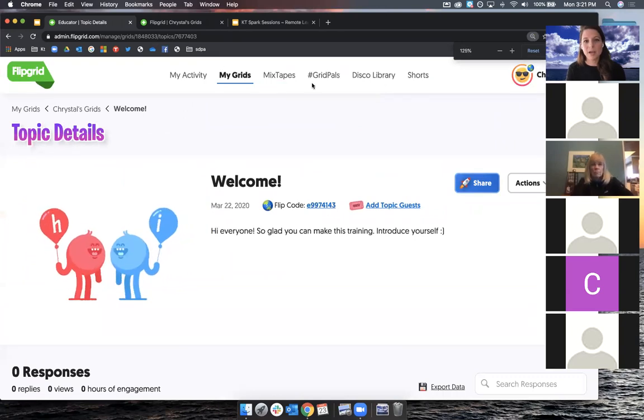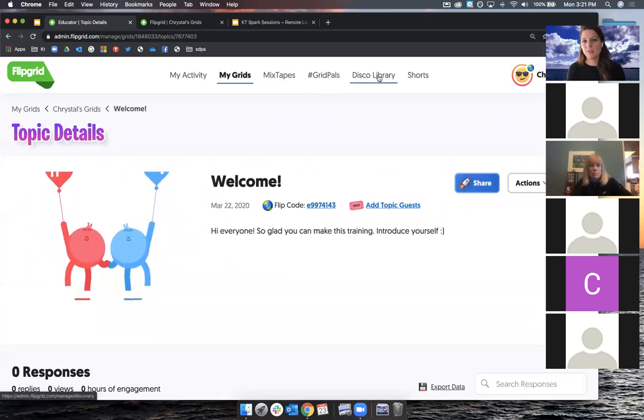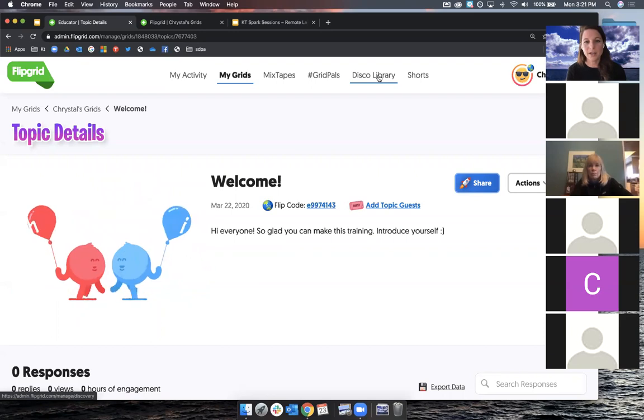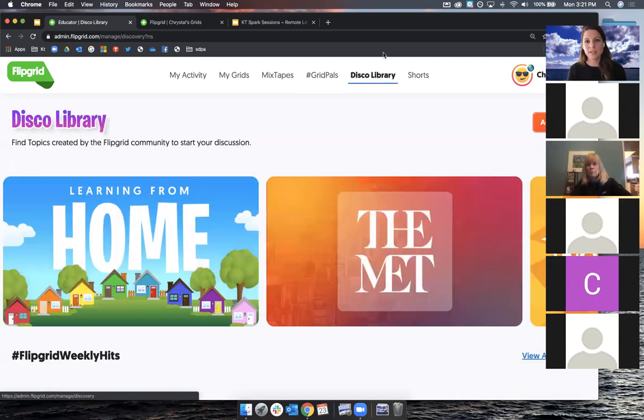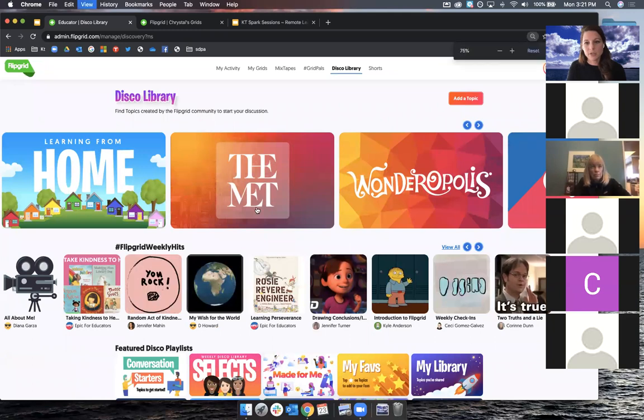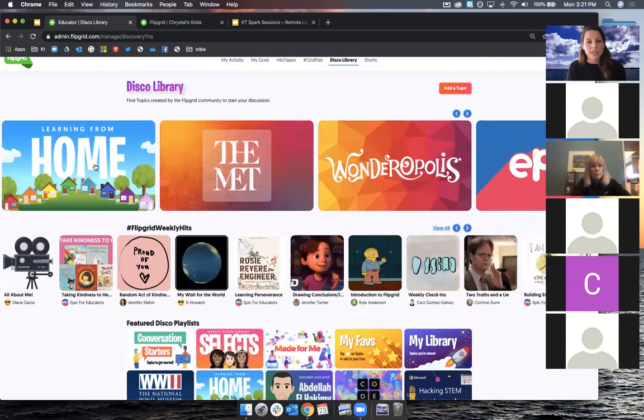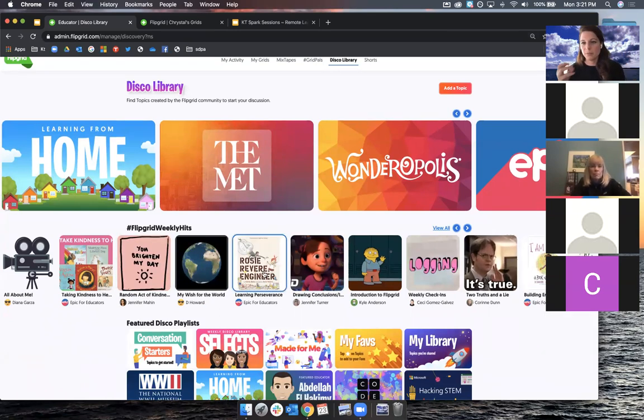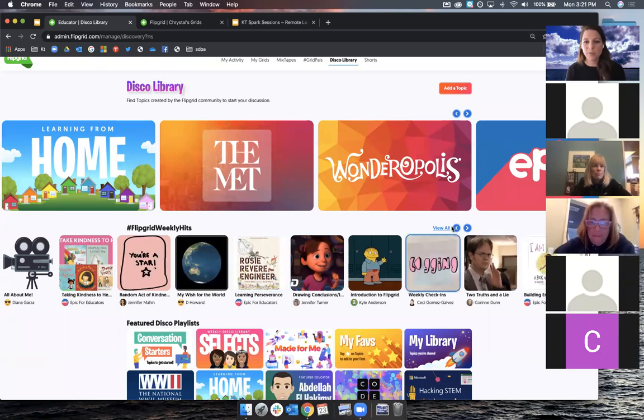Then at the top, I'm also going to show you the Disco Library because I just think that's phenomenal. I use this all the time. So I'm going to click on Disco Library. In here, let me zoom out so you can see a little bit better. These are the top hot topics that people are using. What's being used this week? Like Rosie Revere, a lot of people are watching that being read to from the astronaut YouTube. It was amazing. So you can pop through and see what's popular.